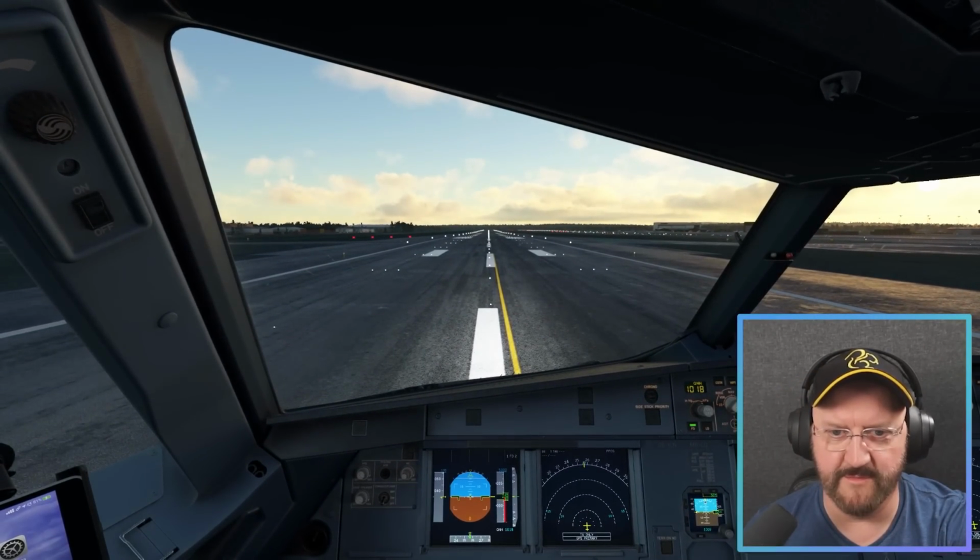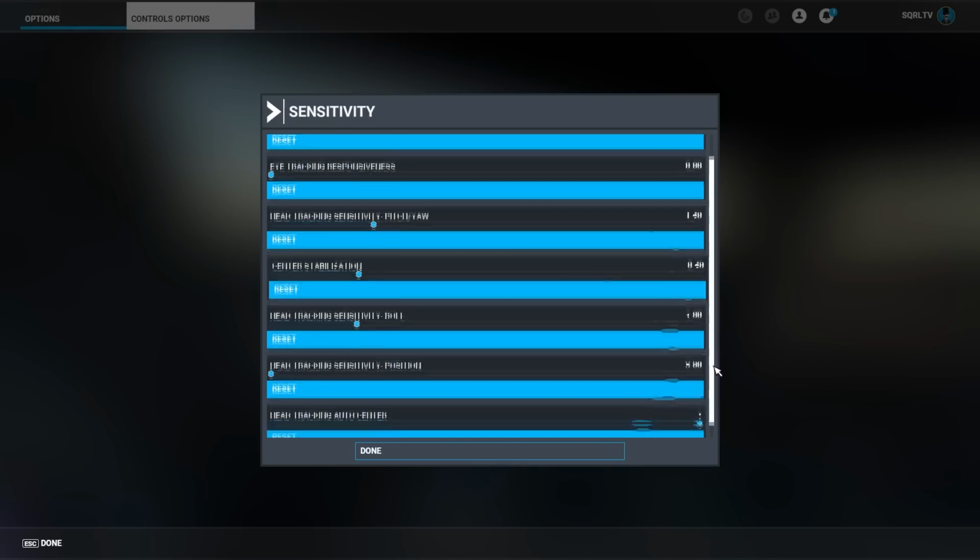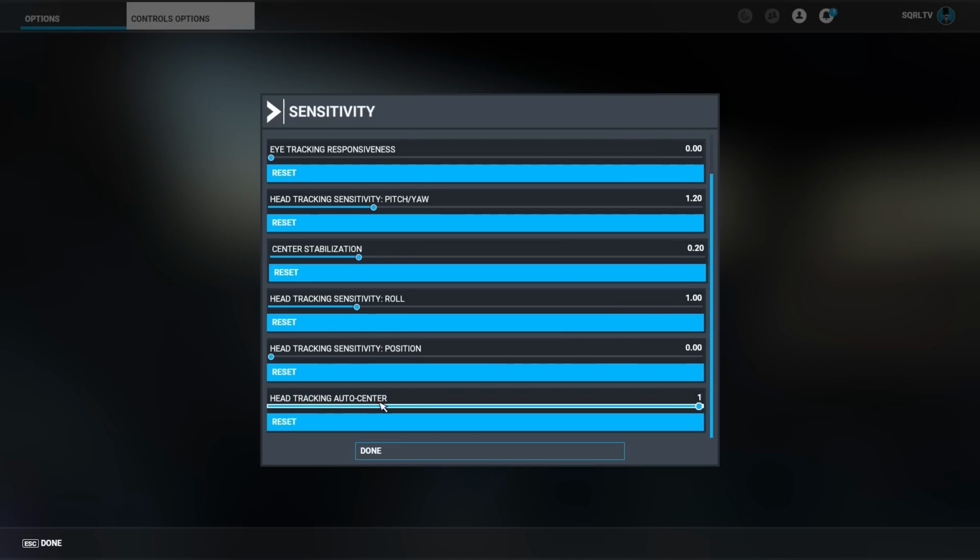Okay, so that's comfortable. Final two values we're going to look at are these bottom two here. This bottom one here is very simple to explain. This is either on or off. This is the head tracking auto center. Effectively what this does, if it's turned on, is it will automatically drift the camera back to that center point, even when you don't do anything.